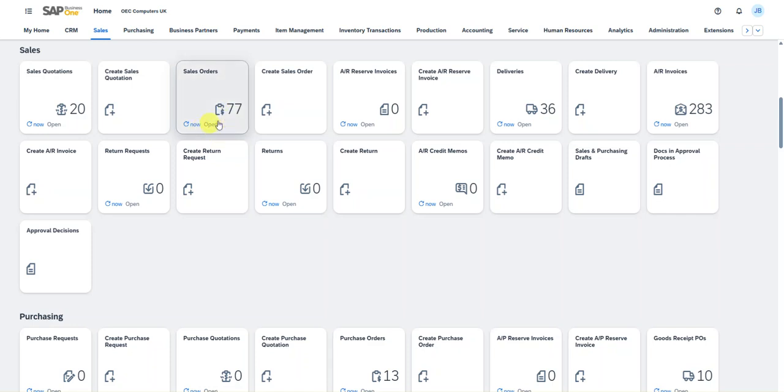So you can see there are 77 open orders, and this widget is actually a live widget. And when I say live, I mean it's real-time data. It keeps updating each minute or second, depending on the criteria you set. Then we have other documents, because SAP regards some of this information as documents.